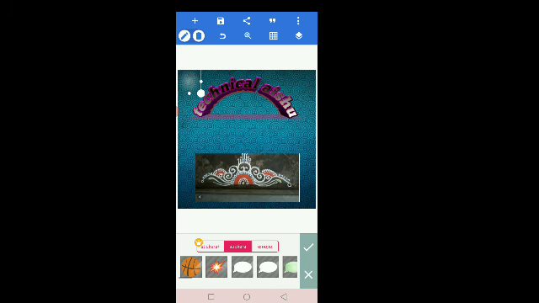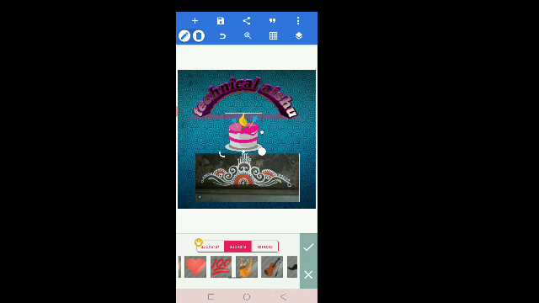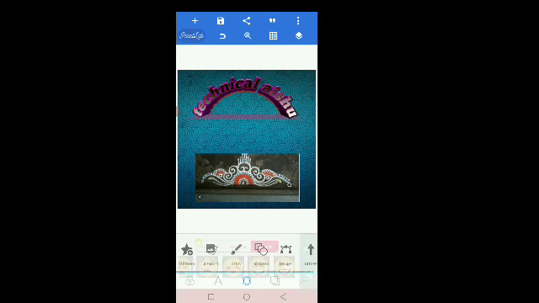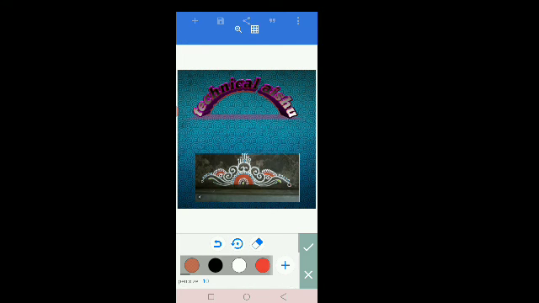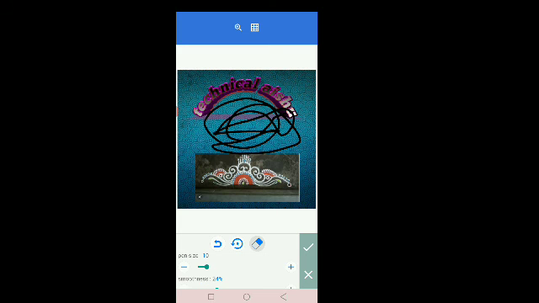Next, stickers means some stickers are given. See here, it came here, and unicorn. So, there are more stickers there. Emoji you can choose. See here. And next, draw means you can draw anything here. I am drawing here. Erase. You can keep a panel and so much.